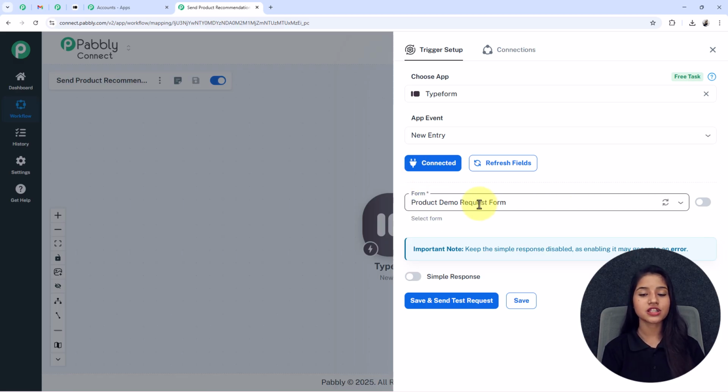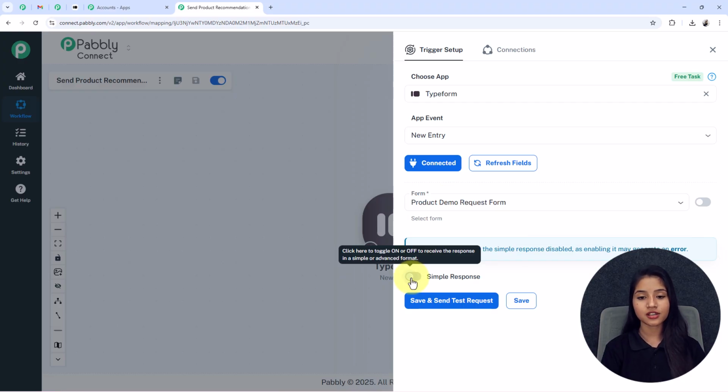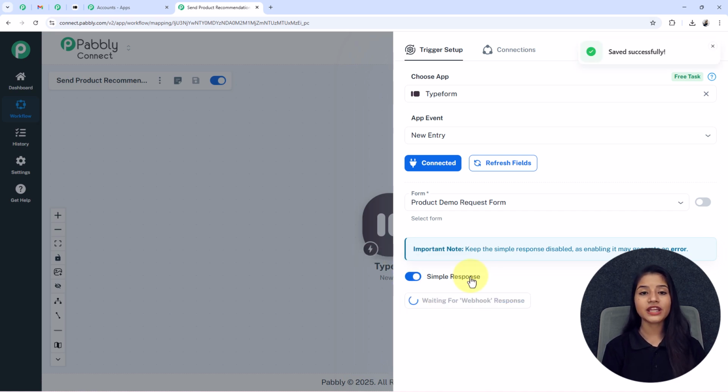Here I have already created one form in my Typeform account, so I am selecting it. After that, I am going to enable this toggle for getting the response in the simple format. After that, I am going to click on the save and send test request button. It is waiting for a webhook response.